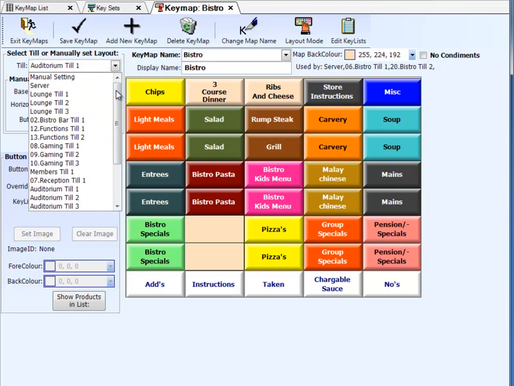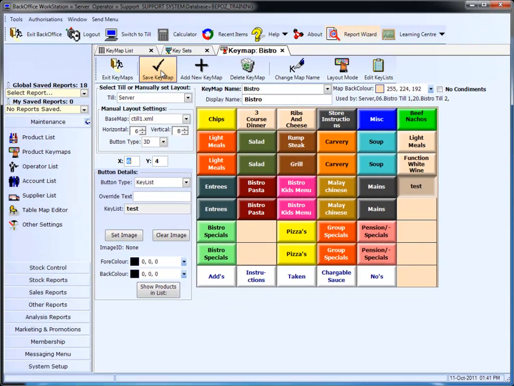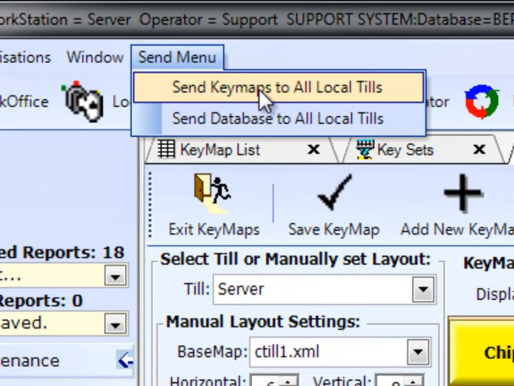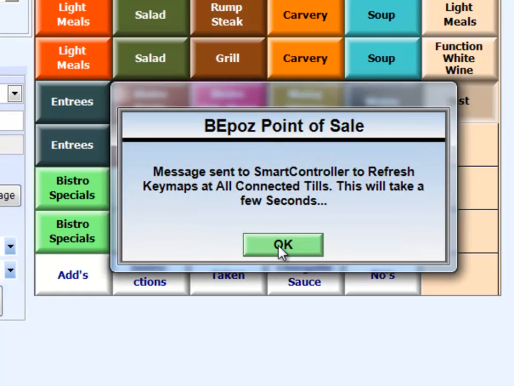Okay, let's go back to server setting. Lastly, in this overview, because we've made changes to this key map, it is very important to remember to save the key map. But not only that, we also must remember to send the key map down to the tills, because all we're changing here is just the key map in the database on the back office. To send the key map to the tills, we use the Send menu at the top of the screen. Select the first option, Send Key Maps to all local tills, and it will then send a message to the Smart Controller to send out the key maps to all the tills.